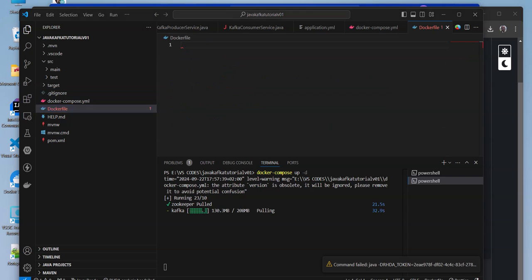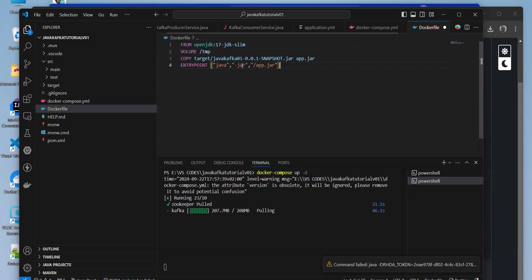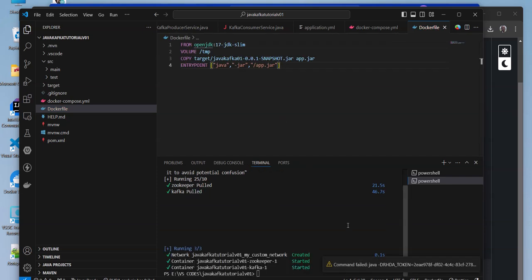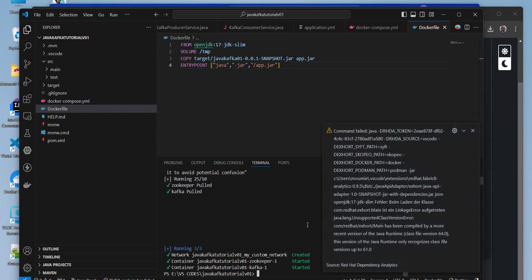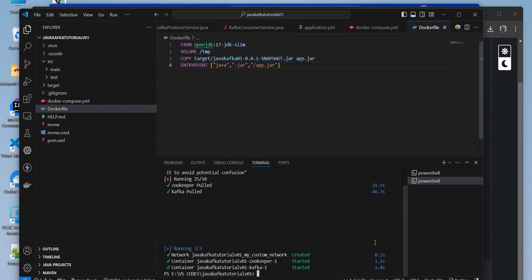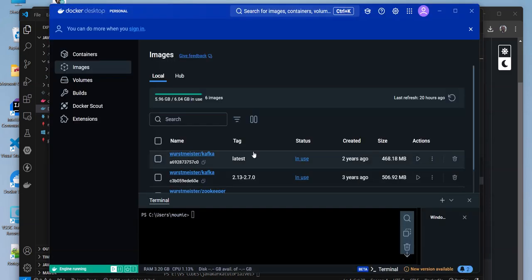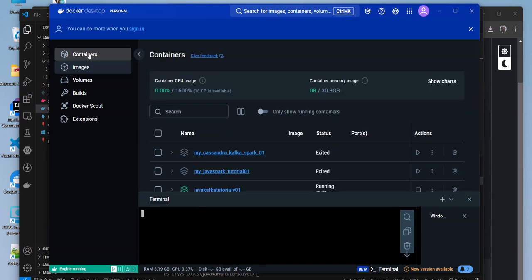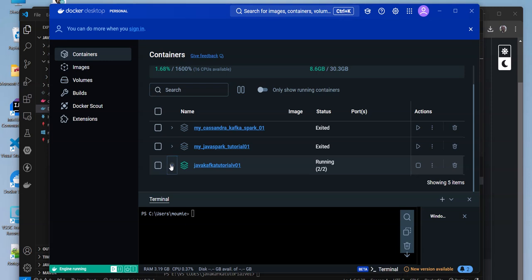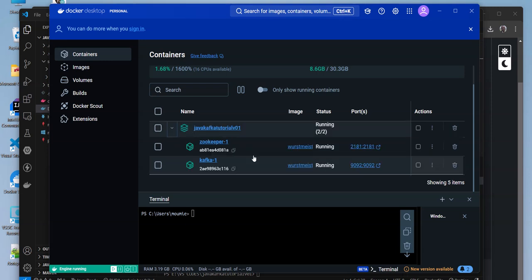Here is our Docker file that we define here. And then, bam, it started and is running. If you go here to the container and scroll down, we can see that the Zookeeper is running on 2181, and Kafka is also running on 9092. So it's going as expected.